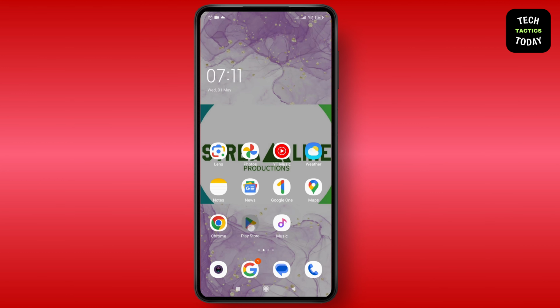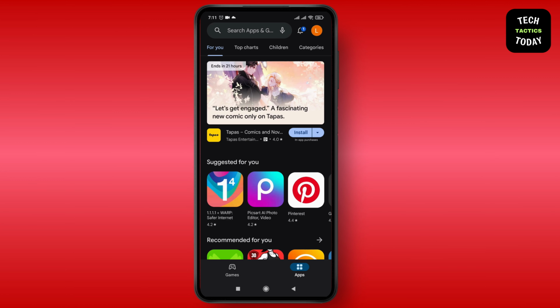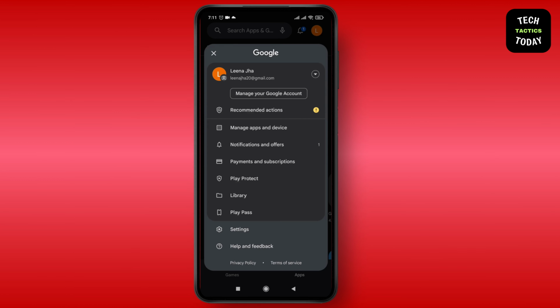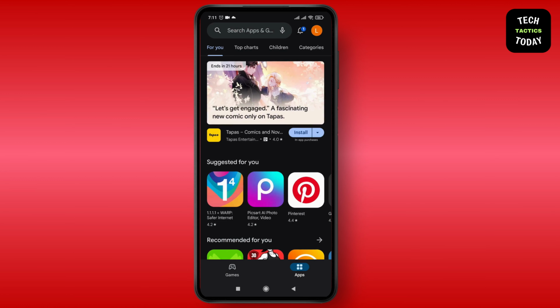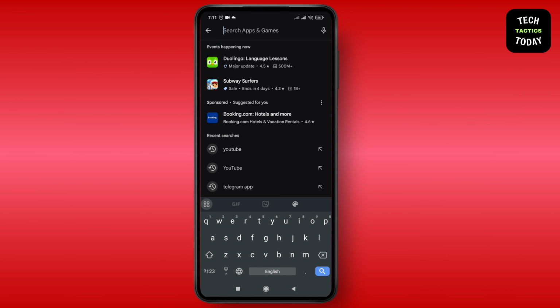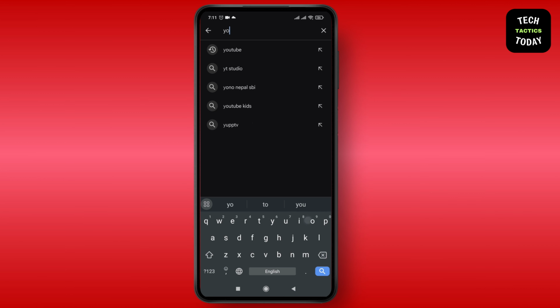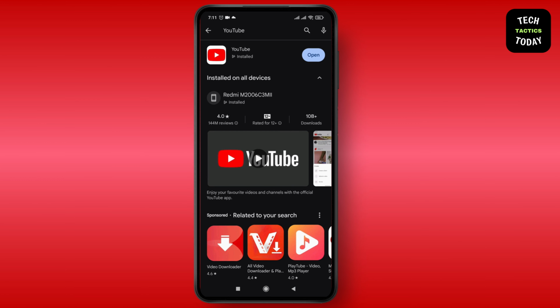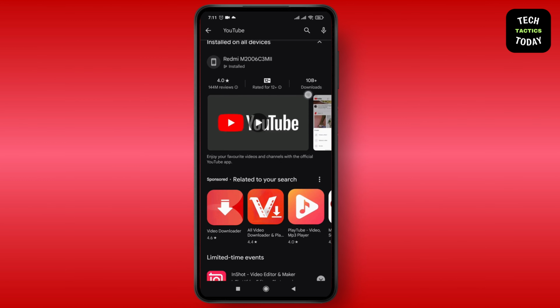First of all, go to the Play Store and make sure that you are logged into a Google account or Gmail account so that you will be able to download apps from the Play Store. And then tap on the search navigation and search for YouTube. After that, here you'll find the option of install.